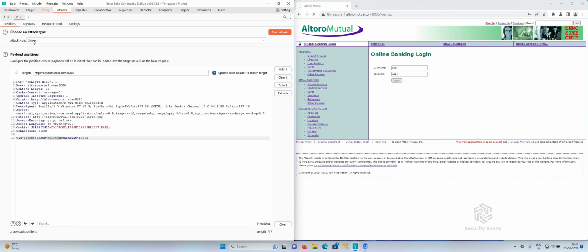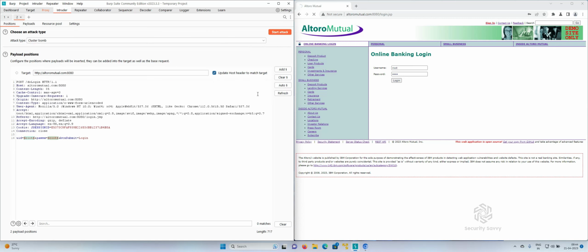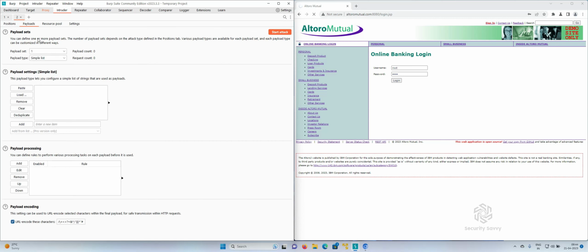Let me change the attack type from sniper. Sniper means it will give us one payload only. When we are trying two or more, like here where we don't know the username and we don't know the password, let me change that to cluster bomb. This attack can use multiple payload sets, a different payload set for each defined position, up to a maximum. This attack can iterate.